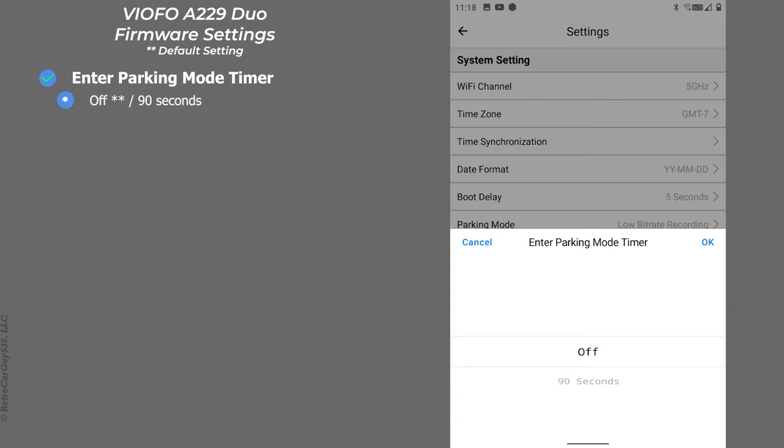This is useful when you are powering the dash camera with the HK4 hardwiring kit and you turn off the accessory power to the HK4, it will delay the entry into parking mode by 90 seconds. This 90 second window gives you the chance to exit the vehicle and close the doors to prevent any false impact or motion events from triggering a recording with the dash camera.